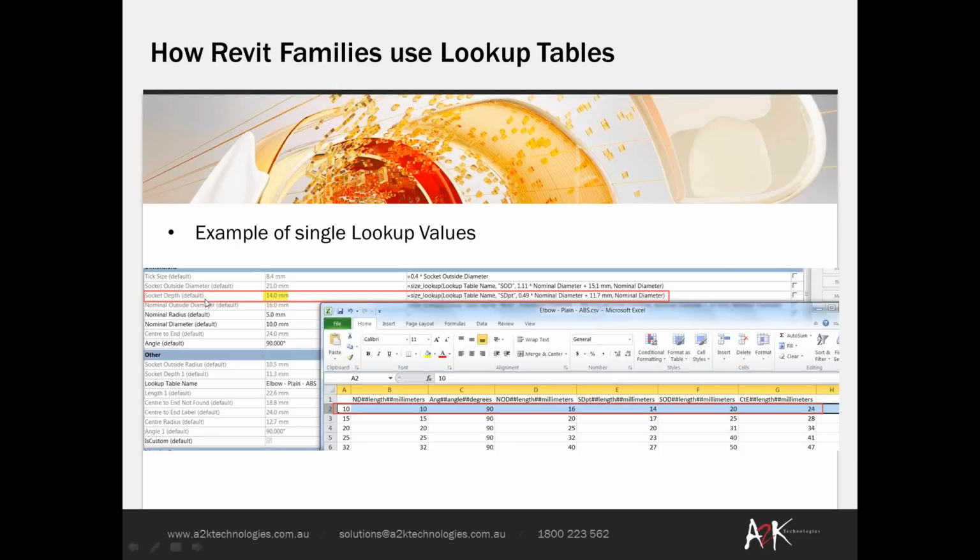All right. So you can see that this graphic here is the family types dialog box from this particular family. This is a pipe elbow family, just for your information. In the dialog box we can see all the family parameters in that family. This screenshot over the top here is the CSV lookup table file. You can see we've got the lookup table name, elbow-plane-abs. So that is the CSV file, elbow-plane-abs.csv, that it's looking for.